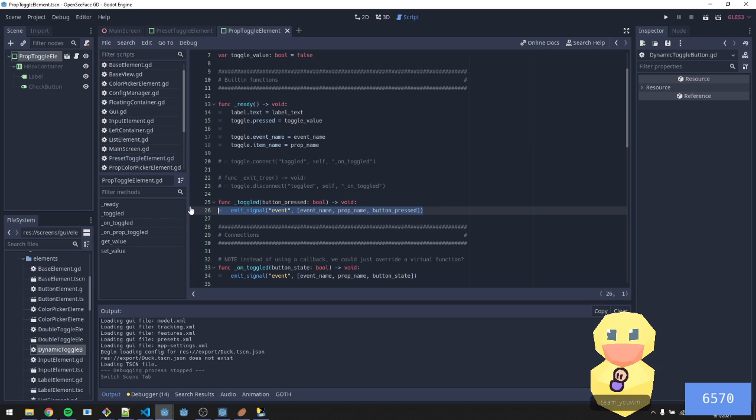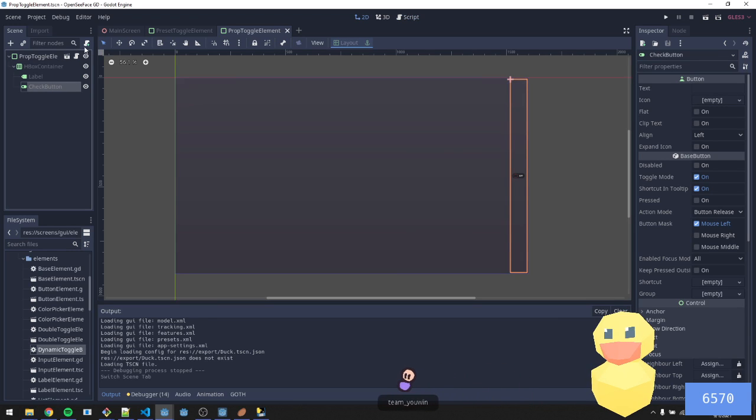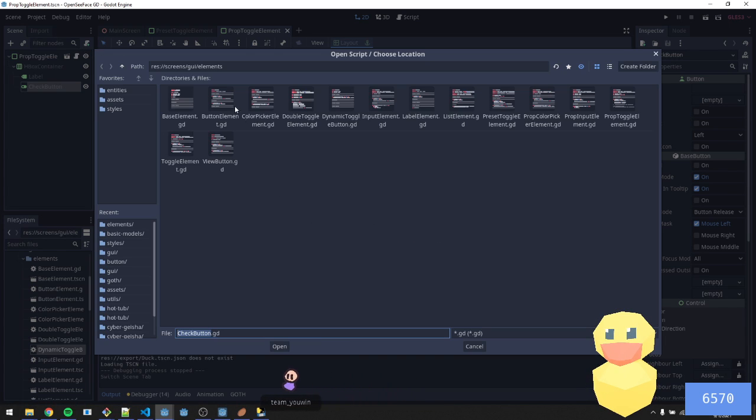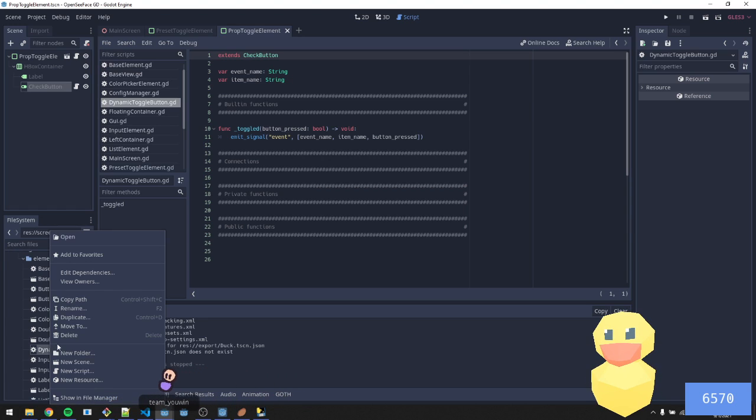Something like that. We get rid of this toggle part, and we'll add a script to it. We call it dynamic toggle button. You know what? I'm going to change the name to just dynamic toggle.